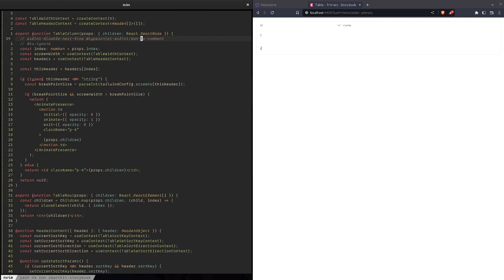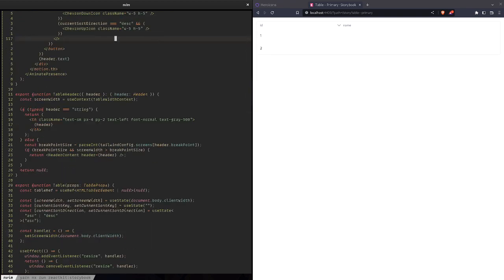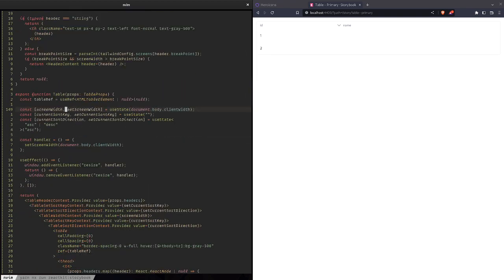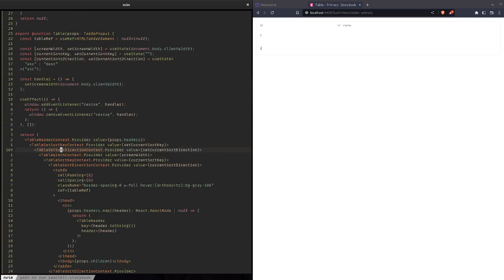So at the moment, when we look at the table, we've got table over here. We've got things with a sort key and sort direction. This allows us to do this sort of thing in name, where we can sort up and down by name.